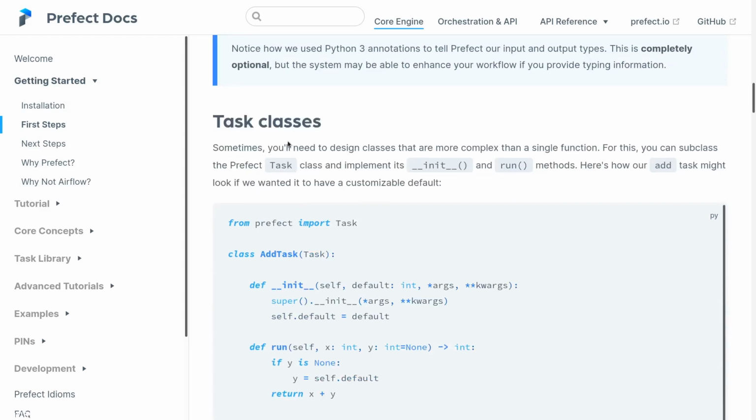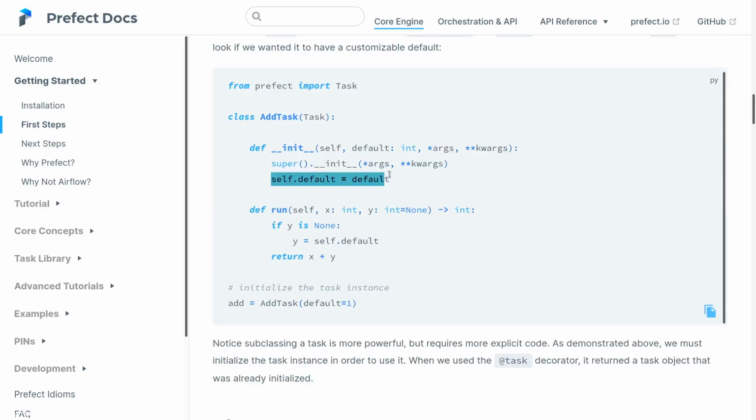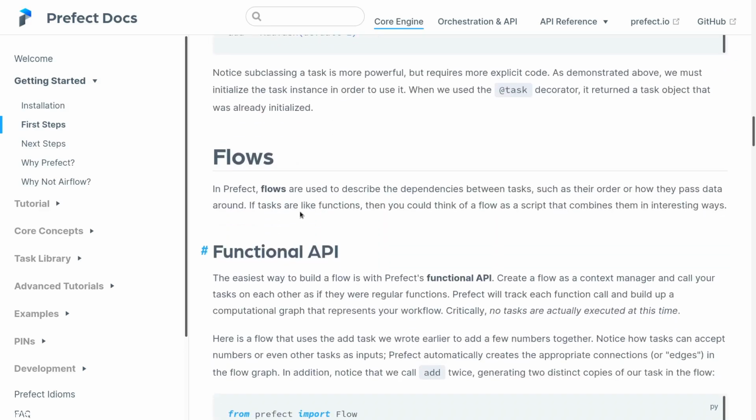Task classes. Sometimes you will need to design classes that are more complex than a single function. For this, you can subclass the Prefect Task class and implement the initialization function and the run function. It's just something like this. Nothing complicated out there. Then let's go to the flow.